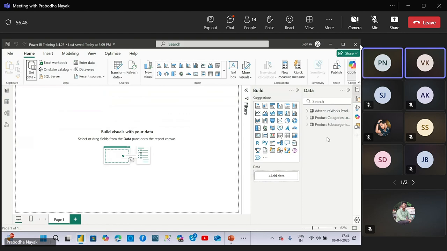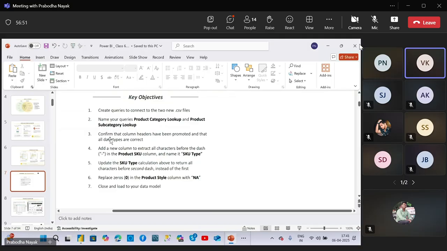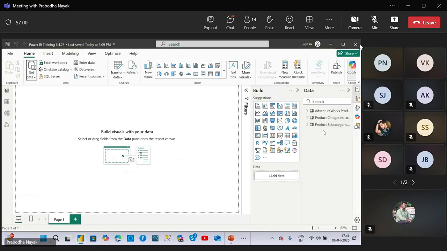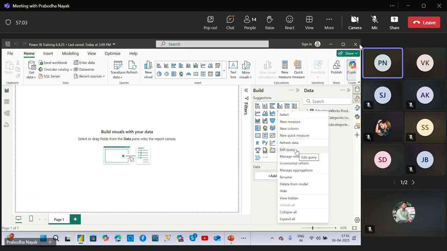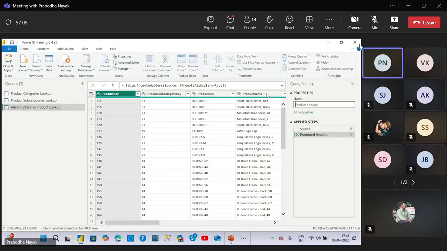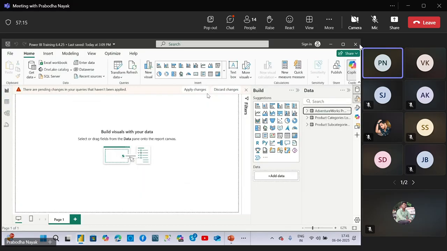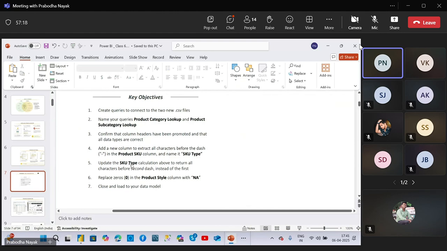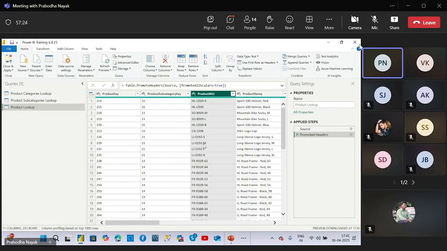There is one transformation I want to do. Basically, you have to add a new column to extract all records before the task, here in the product lookup table. So go to Edit Query and I change the file name here. I need further transformation. If we look at the product SQ column, what is it asking? The question is very simple: I need to extract all records before the task. In Excel, I would use the left function, the find function, and then I can get it. But here, I have to create a new column.